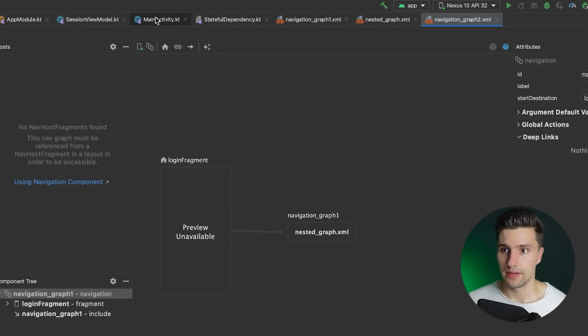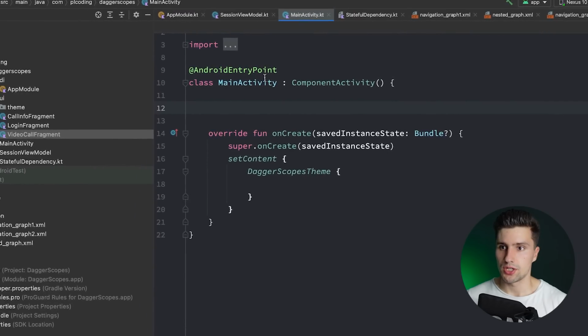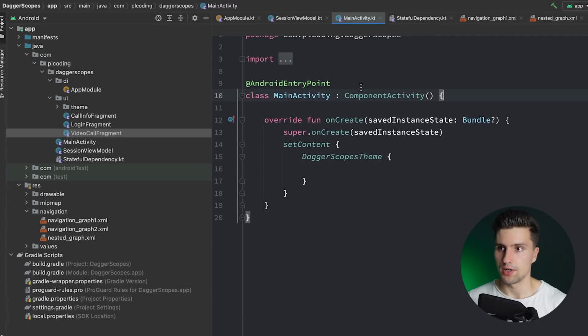Let's see how that works in main activity, and I will of course also show you the Compose way of doing that. Or actually not in main activity, by the way, since we are using fragments here.